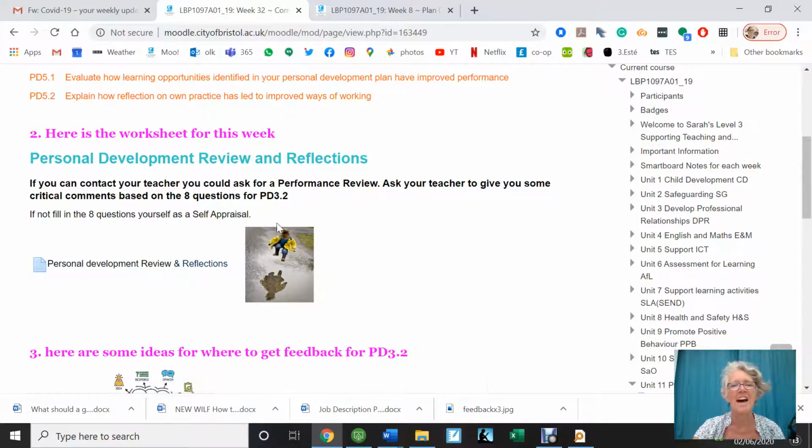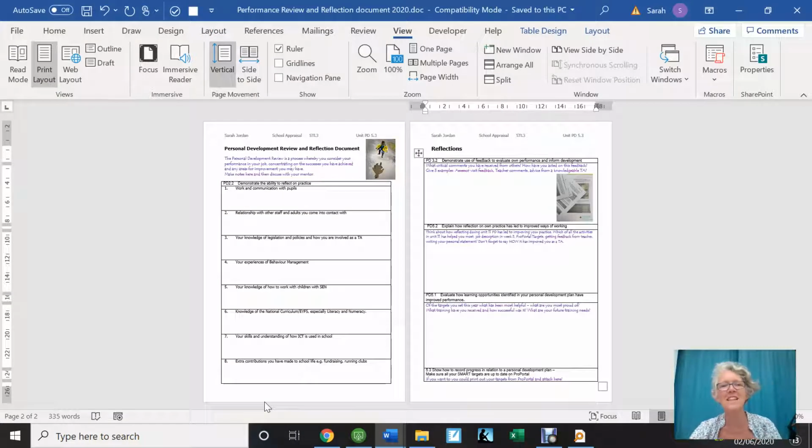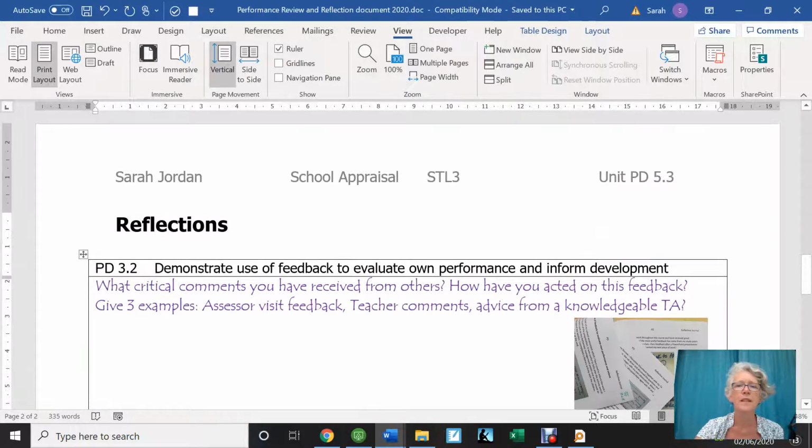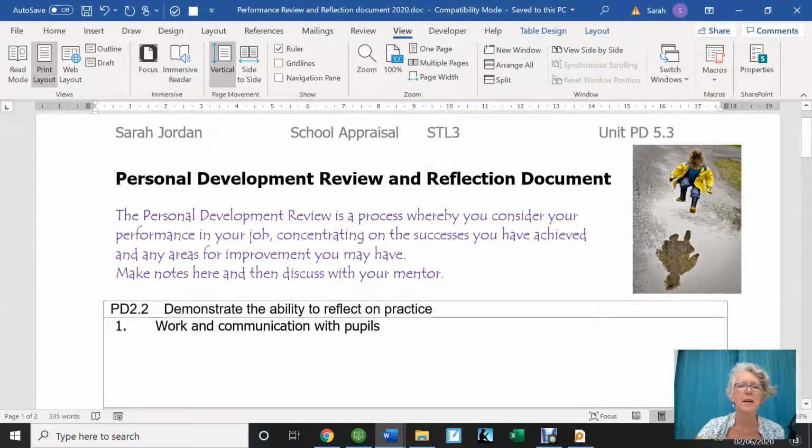If you click here, you're looking for the little reflections picture. So here's the document in 2 parts, 8 questions for your personal review and then some reflections. Let's have a look. So going to the top, if you can, in school, do a personal development review. It's a process where you consider your performance in your job, you look at the successes and any areas for improvement you may have. And then you discuss, you make notes, and then you get feedback from your mentor.